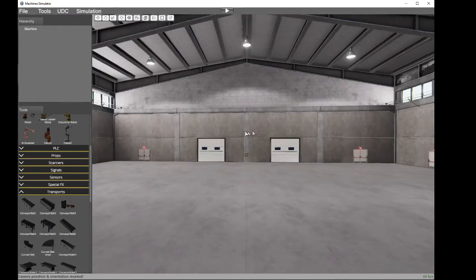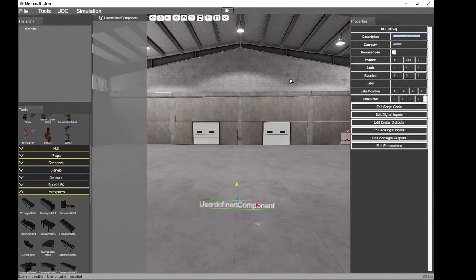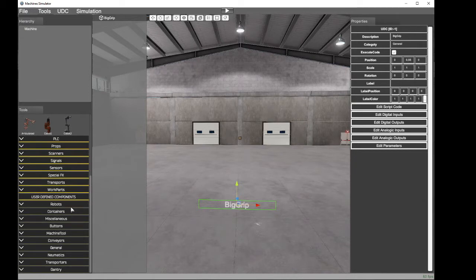and let's create our first user-defined component. I go to user-defined component, and I'm going to create a new one. Here I can place the name of the user-defined component, for instance, big grip. The category: here we can assign the category where we want our component to appear. I can write a new one to create a new category in the list, or I think it's a good idea to use the robot category. I'm going to write robot. Then this component will appear in the robot category.